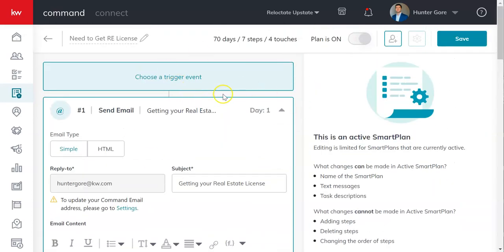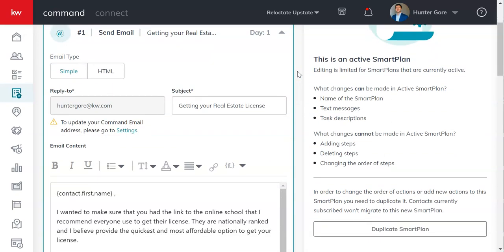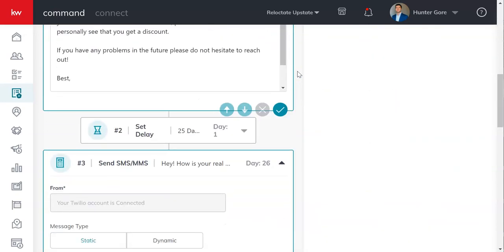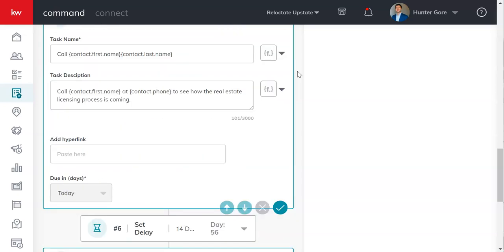I'm also looking at creating a couple different custom smart plans for people who are already agents with other companies. This was really just a very simple one for me to get started with for new people who just really need to get their license, so that way I can add value.